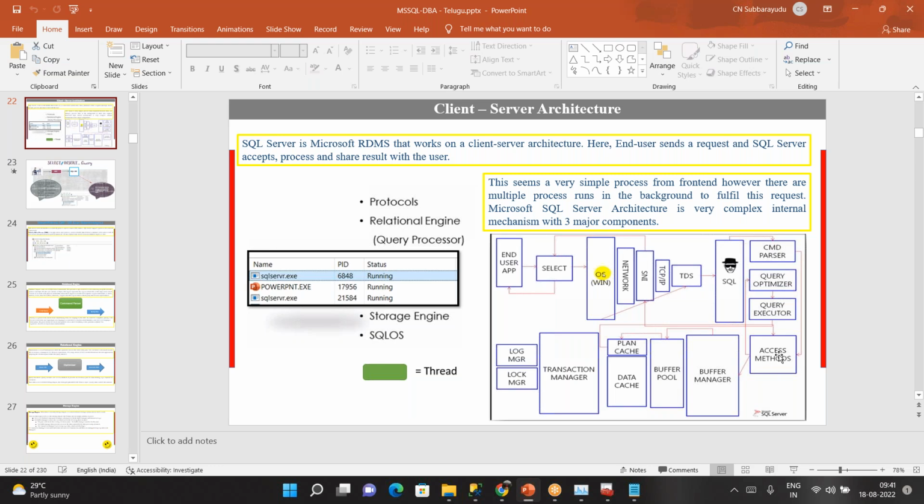So the access method will send a request to the buffer manager. In the buffer manager, we have the data cache. First, it will verify whether any data is available in the data cache. If yes, it will get the data from the data cache and send it to the user. If there is no data, it will get the data from the physical files, make one copy in the data cache, and send it to the requester, sir. So that is what is happening internally. This much operation is happening.